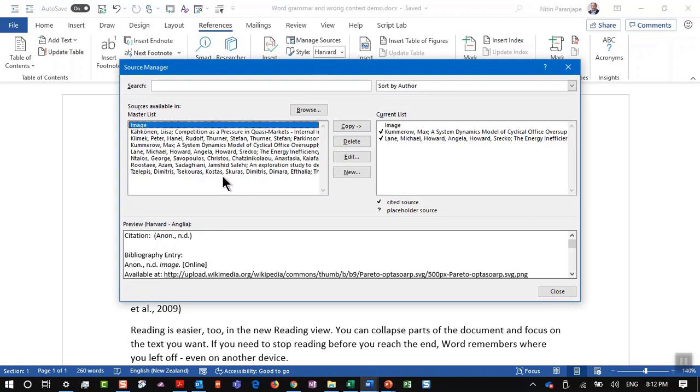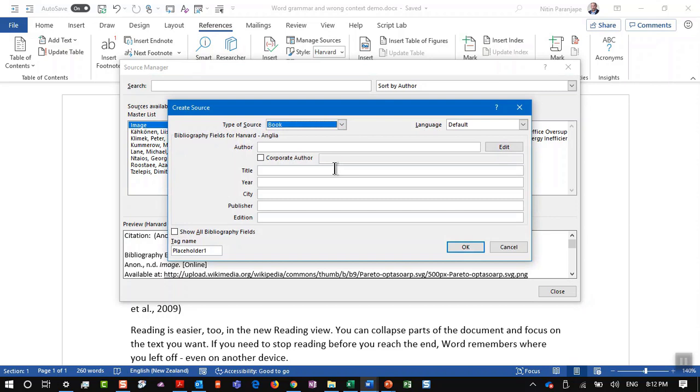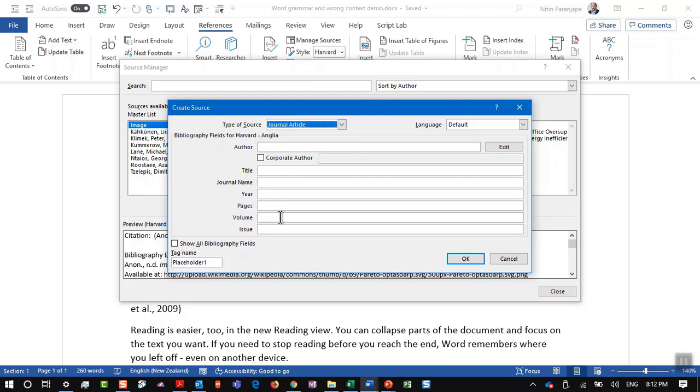Now, how did these sources come here? Because I have used the Researcher. It added these sources directly. But suppose you have a new citation, you can go to New and then make a master list of your citations or references. This is really comprehensive. These fields which you see, author, title, city, these are the fields being shown because it's a book. If I choose a journal article, these will change.